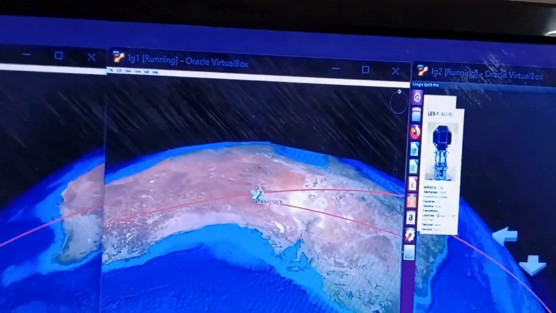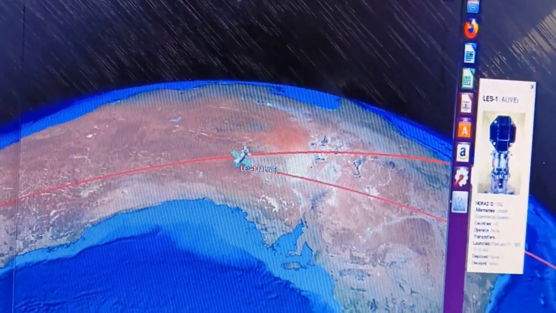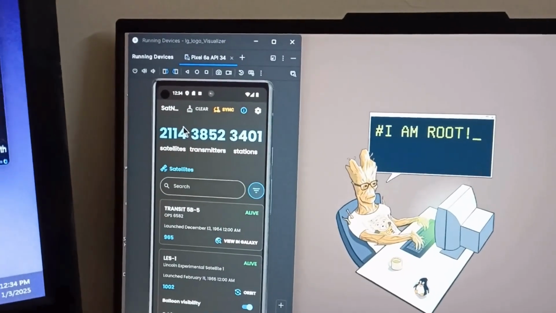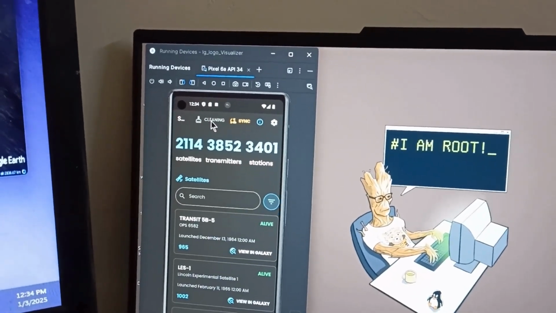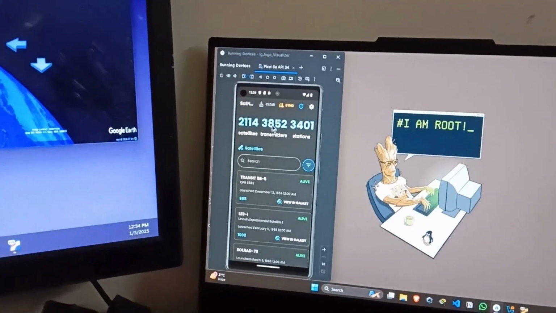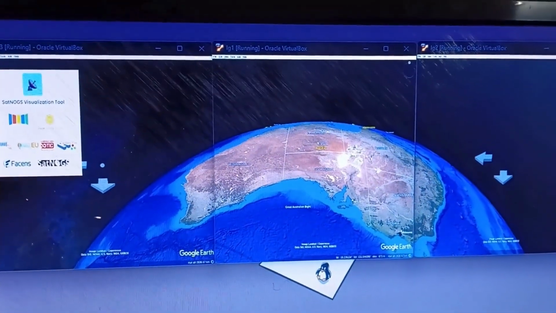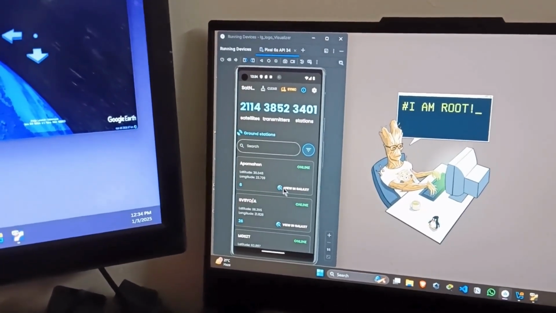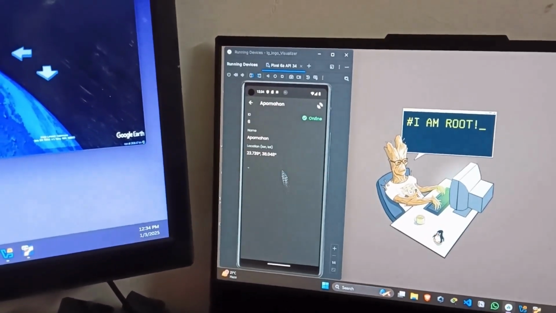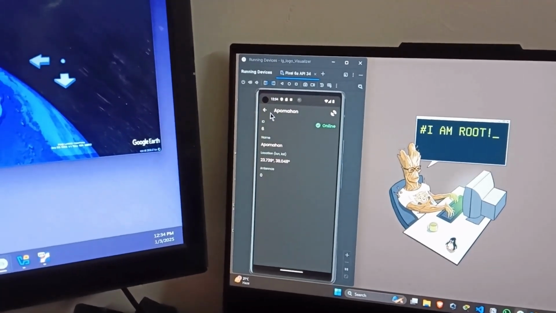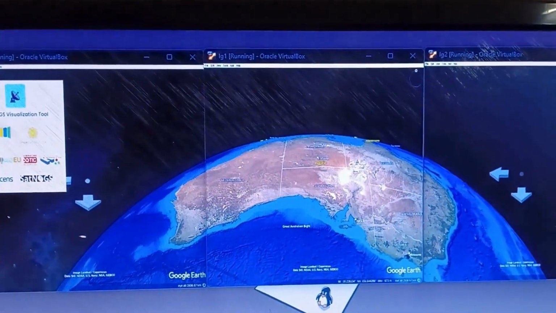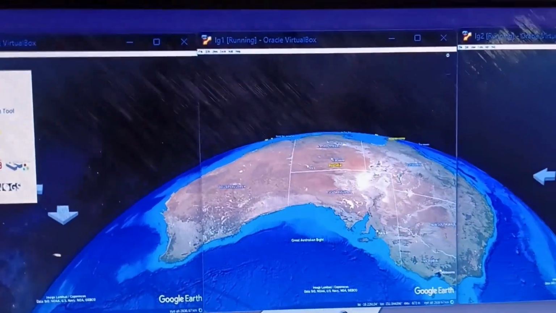And here we have a beautiful satellite orbiting a beautiful Earth. Now to clear that, I need to click clear, and it is gone from the system. Now for the ground station, we can view this ground station. So now the ground station will load.